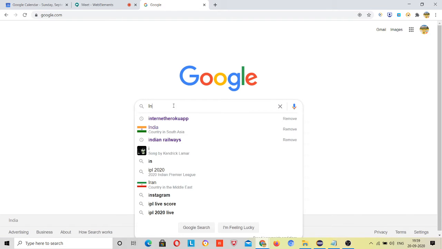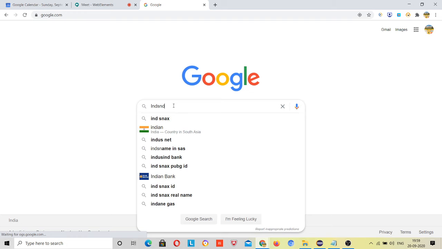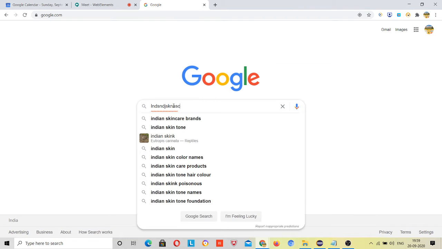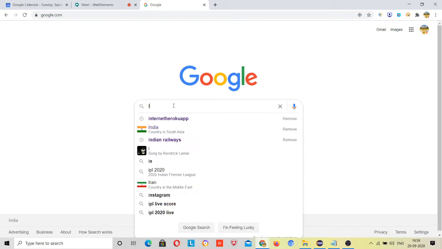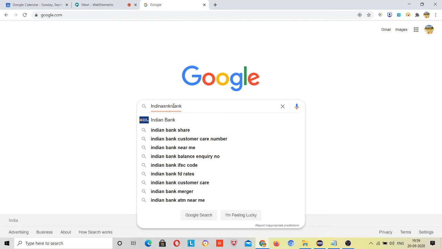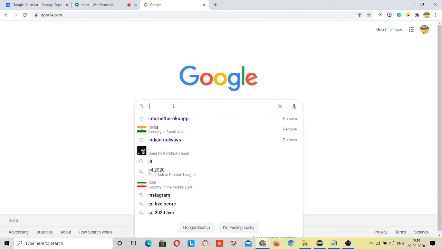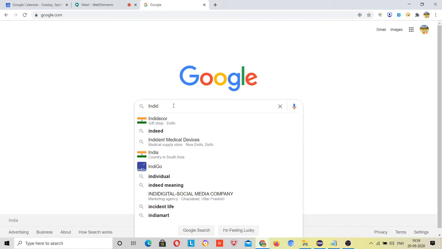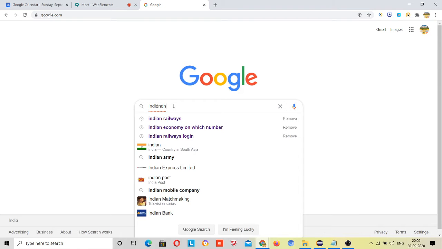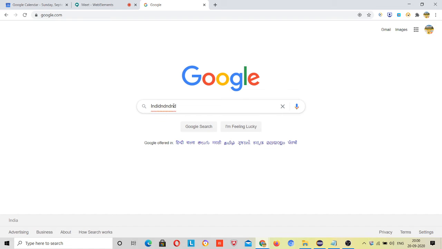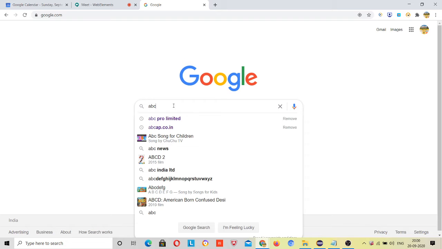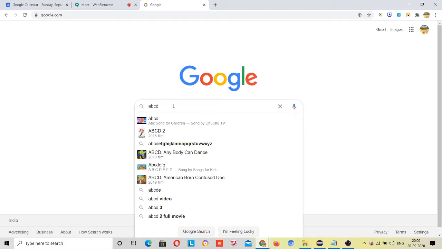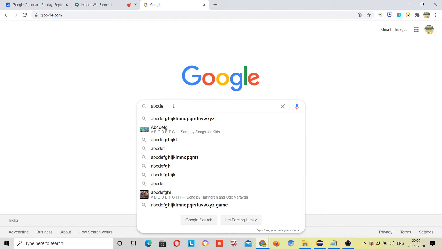If I type India here, do you know when I am going to stop? No, you don't know, right? Similarly, Google also doesn't know. By taking each letter, it is suggesting some new values, right? See, now it's not suggesting. If you type A B C, then it has suggested ABC Pro Limited, ABC Cab. If I type D, then ABCD, ABCD2. If I type E, then something.